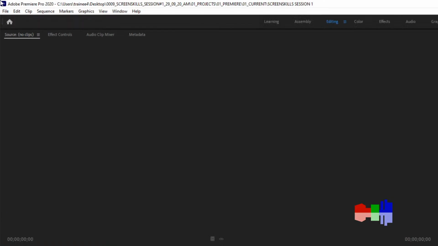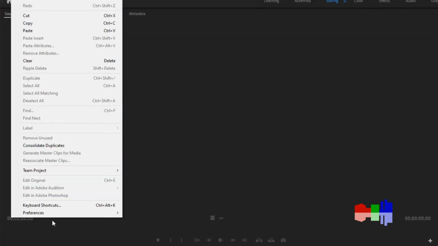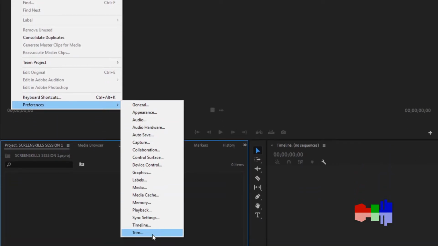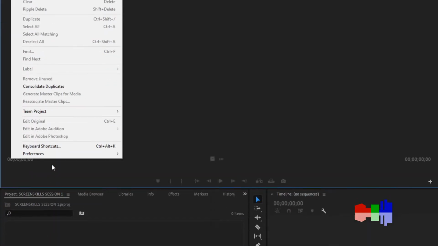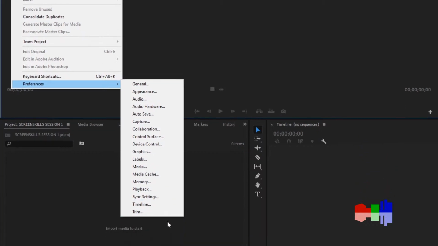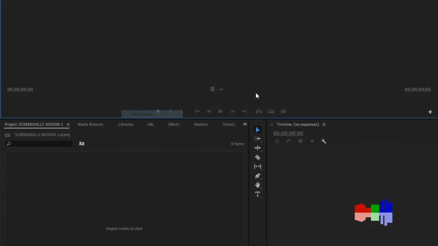Don't worry. Anyway, on a PC, you'll find this option under Edit and Preferences, and on a Mac, you'll find it under this. I think it says Premiere Pro there, and you can get preferences from there. Anyway, we're going to go Edit and Preferences, and the first thing we're going to do is go to Autosave.